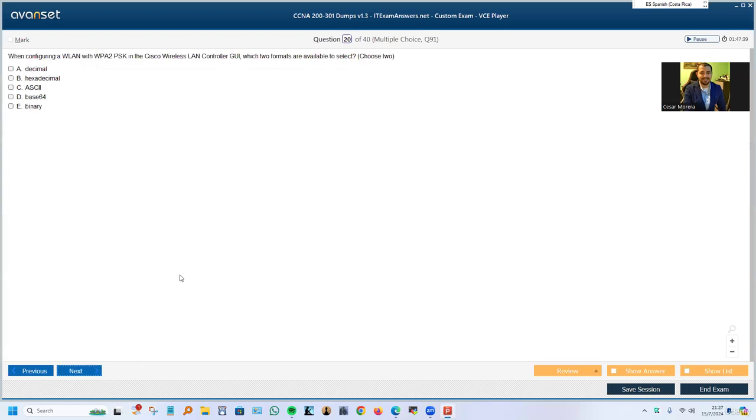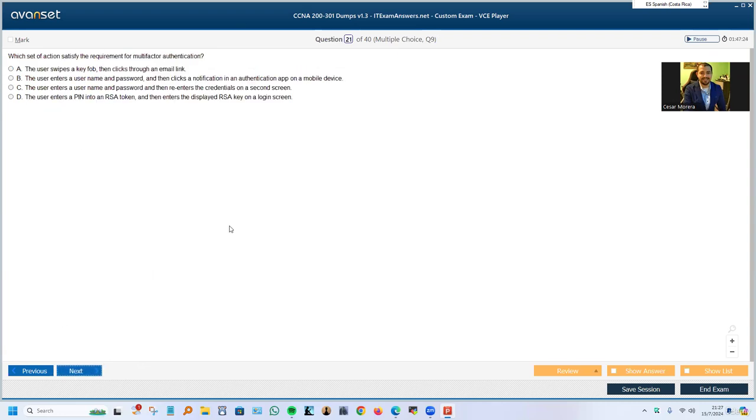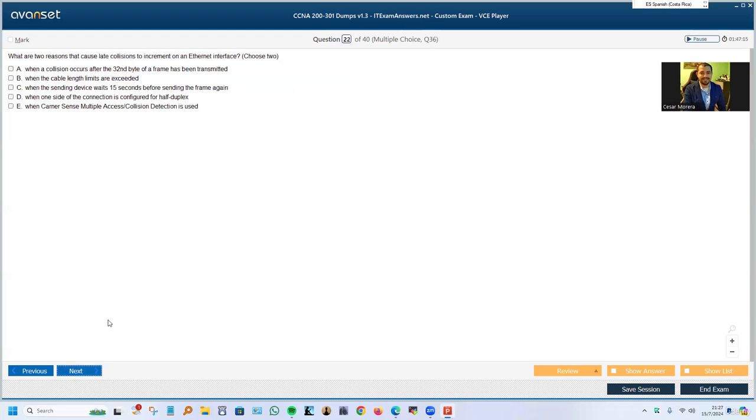Next one. When configuring a WLAN with WPA2 PSK in the Cisco Wireless LAN Controller GUI, which are the two correct formats? Hexadecimal and ASCII. Next. Okay, there is an authentication app in the mobile device for the multi-factor authentication. That one I know for a fact.